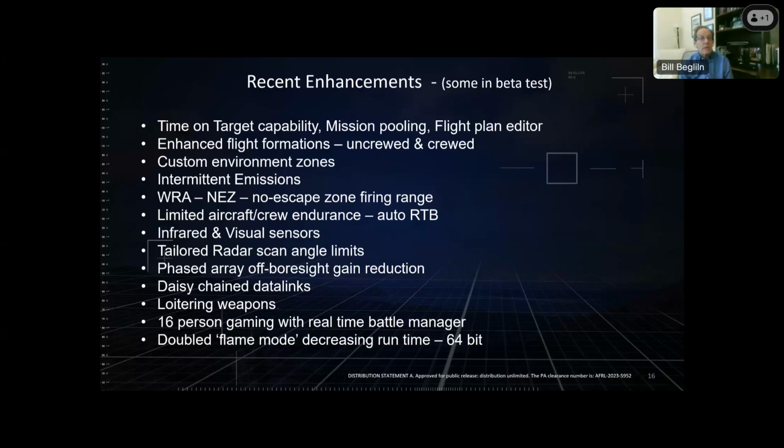Daisy-chained data links and communications. Loitering weapons are in there. And this next one is kind of interesting. You can now set this up, and this is to be a great training aid. 16-person gaming with a real-time battle manager, so that you could have teams set up with a battle manager and step through a process and allow the teams to make adjustments as that game progresses.